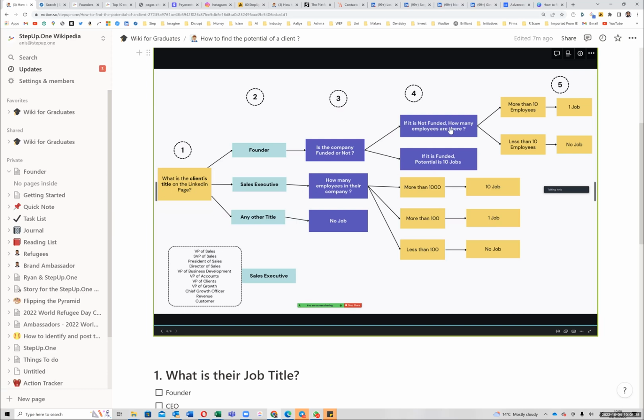If it is not funded, then what do you do? You see how many employees work in that company. If it is more than 10 employees, then just give one job. If it is less than 10 employees, assign no job in the potential and keep moving on. Similarly, if he's a sales executive, look at how big their company is, how many employees work in their company.